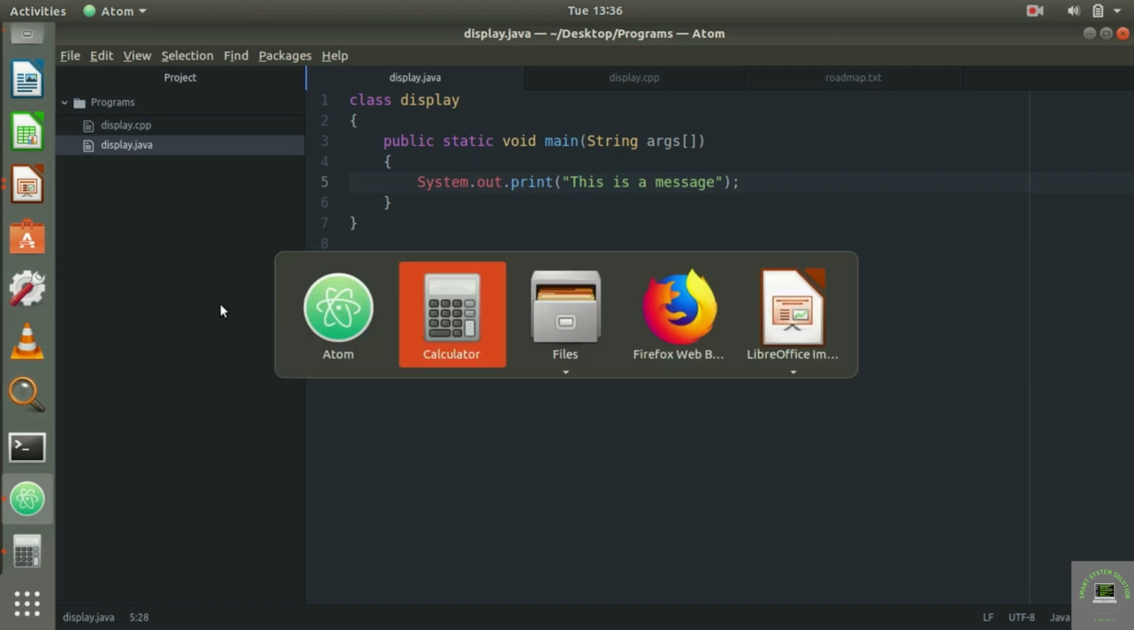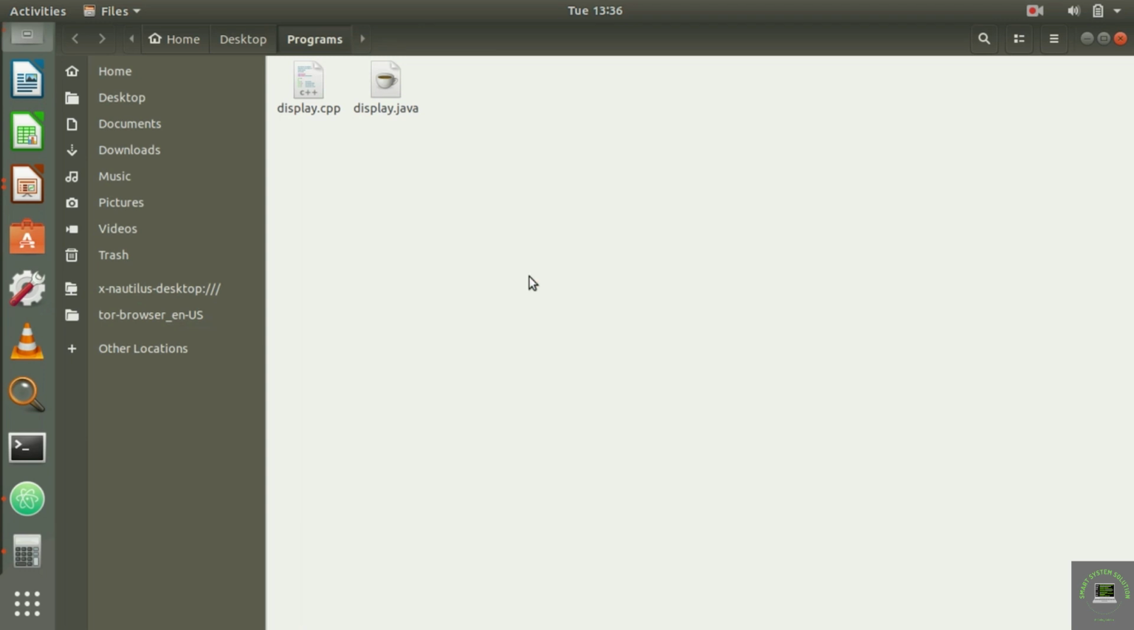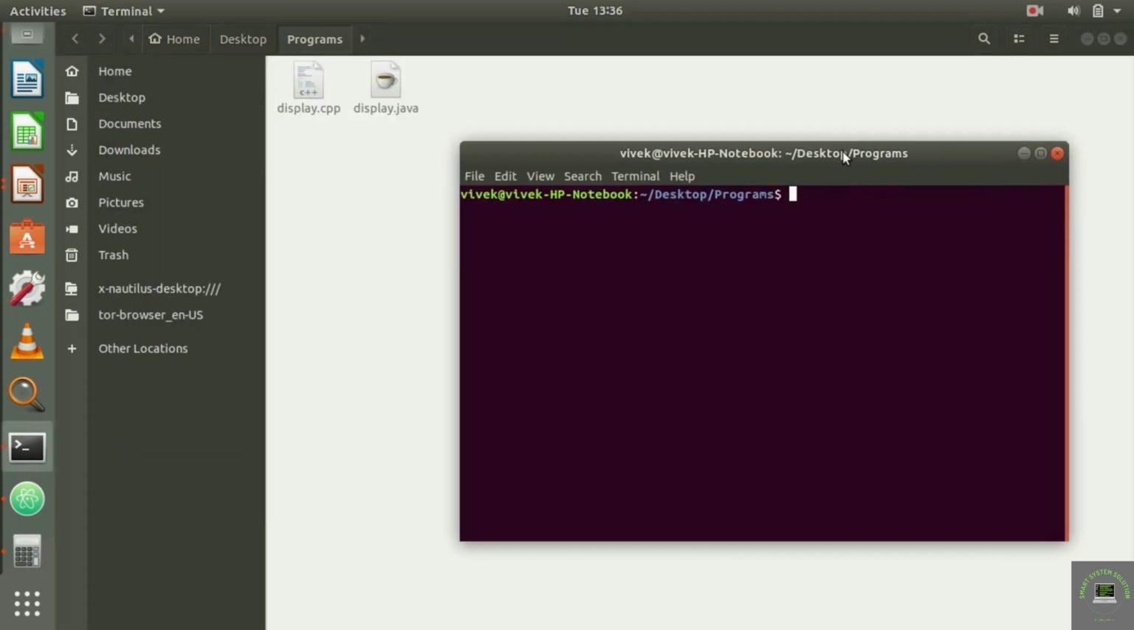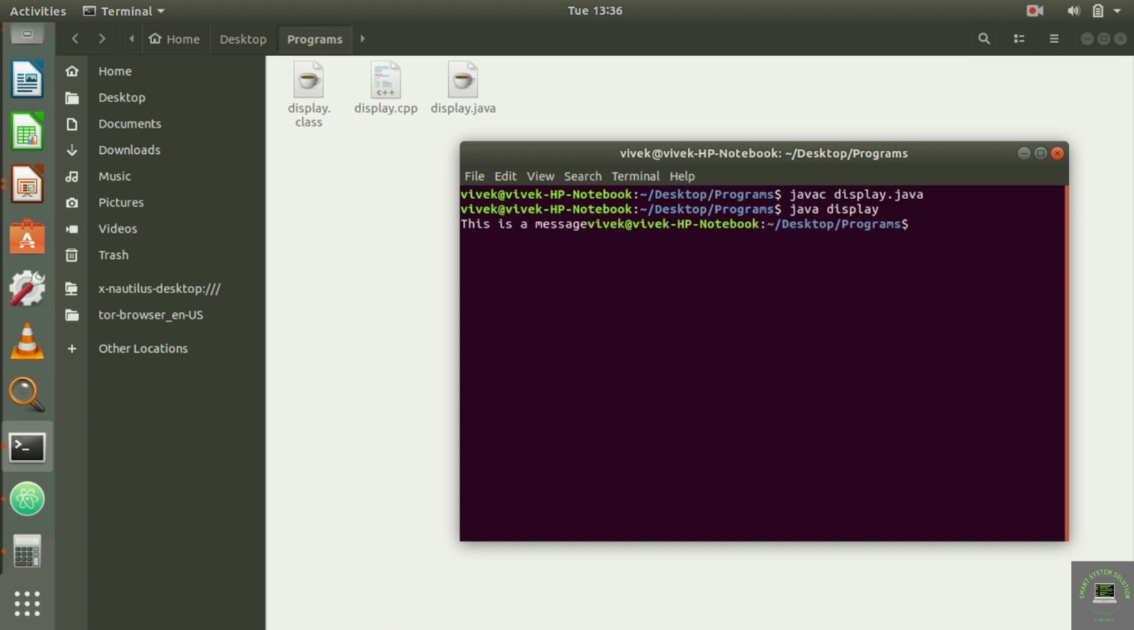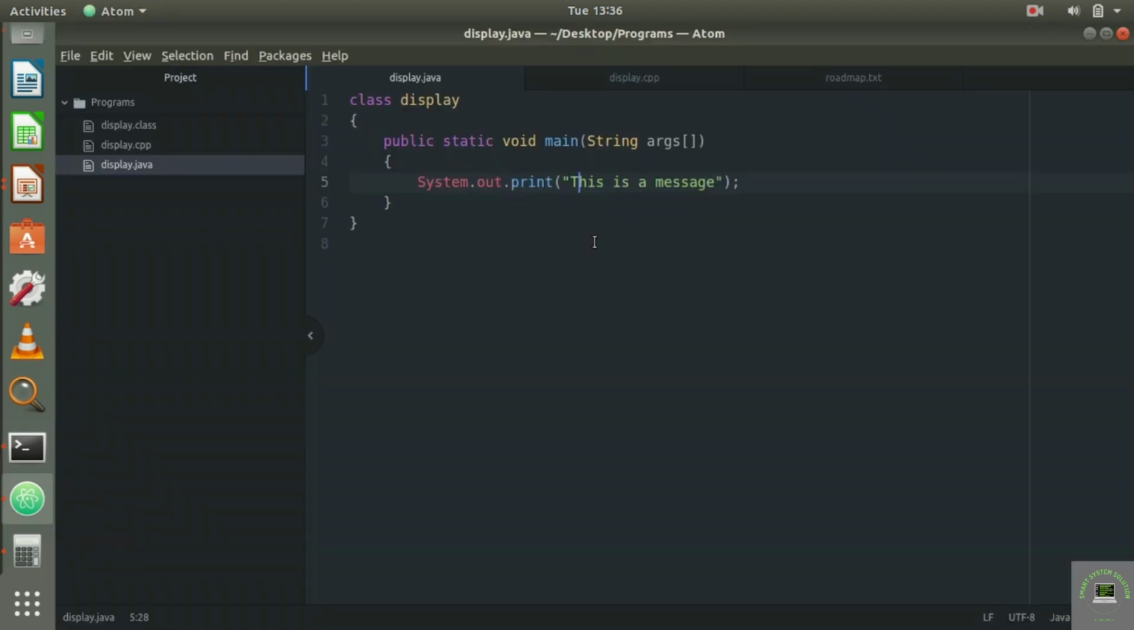So go to the folder and open up a terminal there. Compile the Java program by javac compiler followed by name of the file, javac display.java. This would produce a bytecode known as display.class. Then interpret that class file by Java interpreter. So we get an output as this is a message. So this was one of the ways how we produce output in Java.